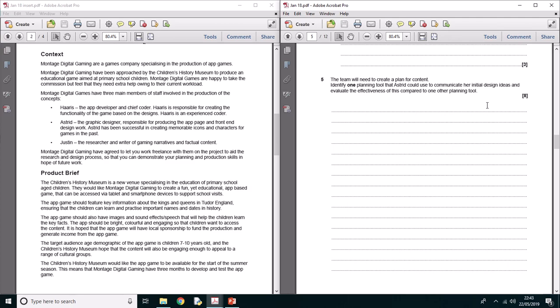So obviously this is the design of an app. So you've got to think about what you do for a website or an app. What kind of pre-production planning tools do you do for that? Now we know you don't do a script necessarily, although you might for some of the narratives, and you don't do storyboards because that's more for a video. So you've got to think about the other ones.